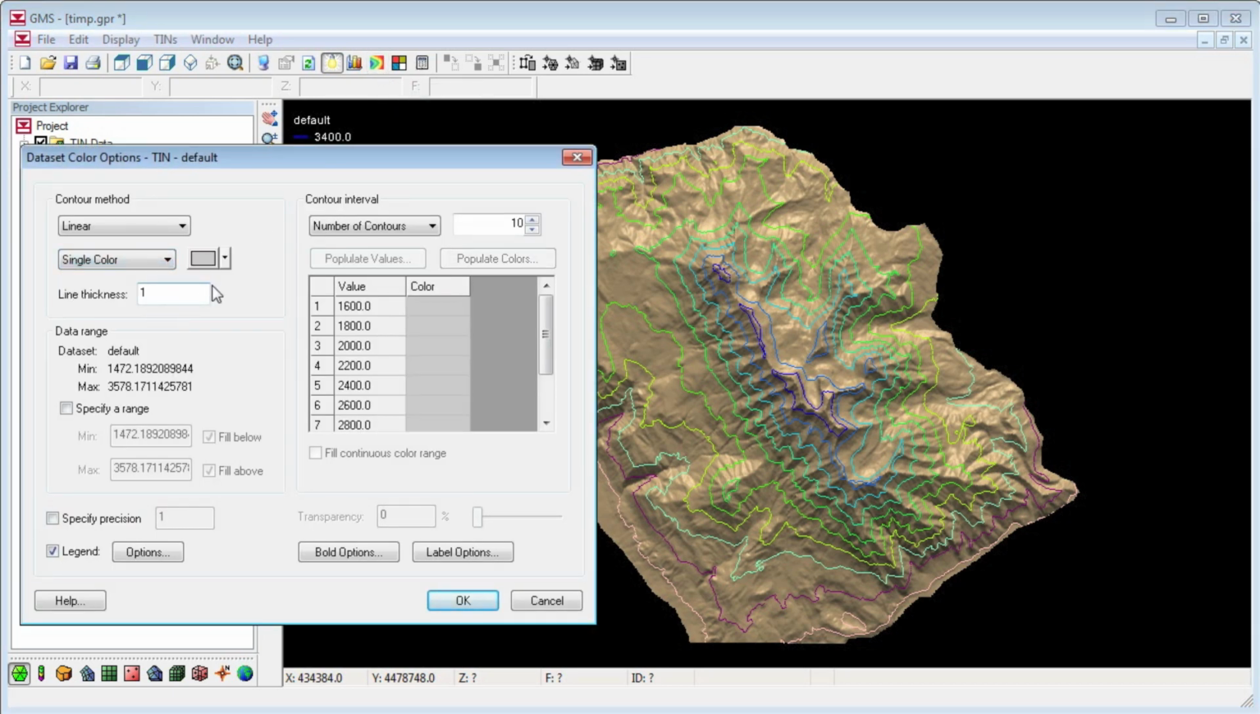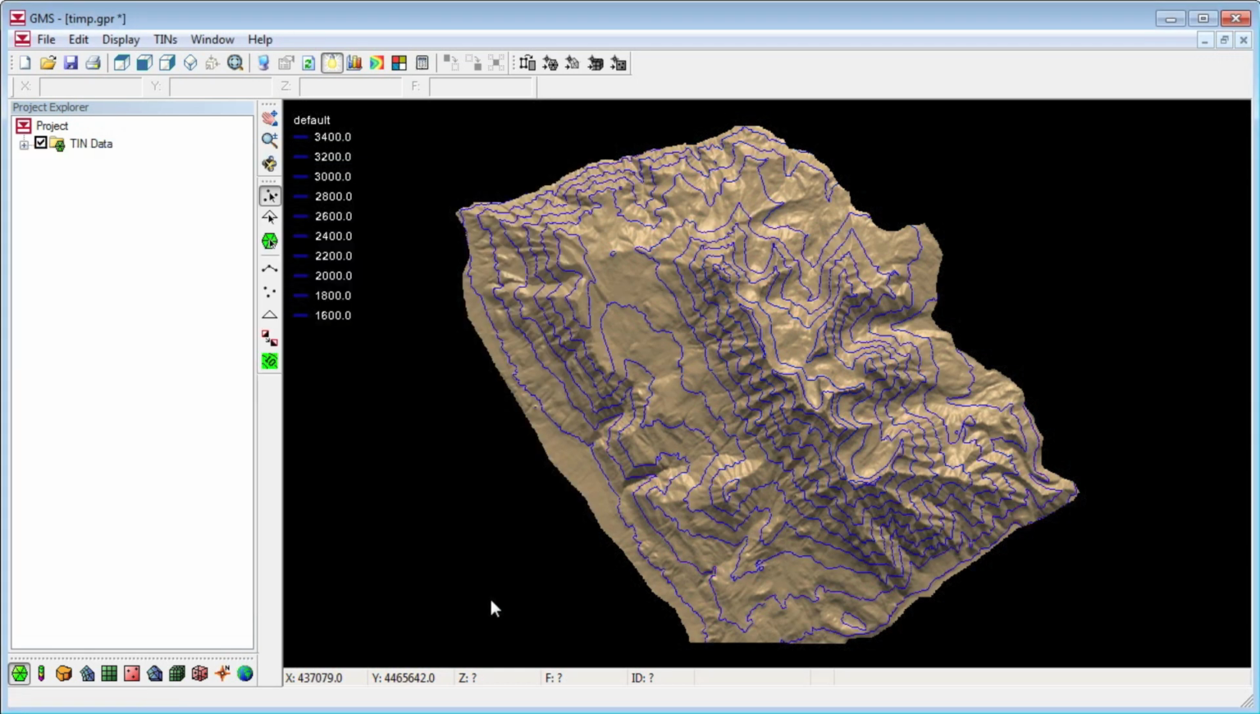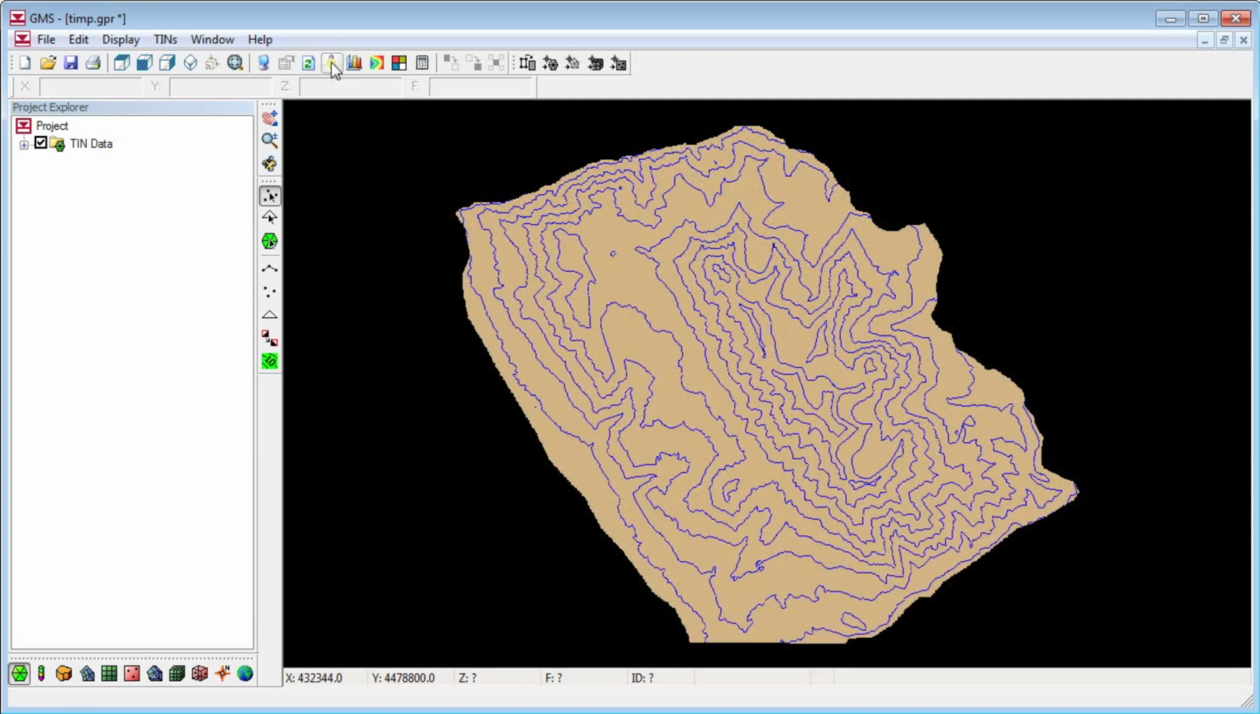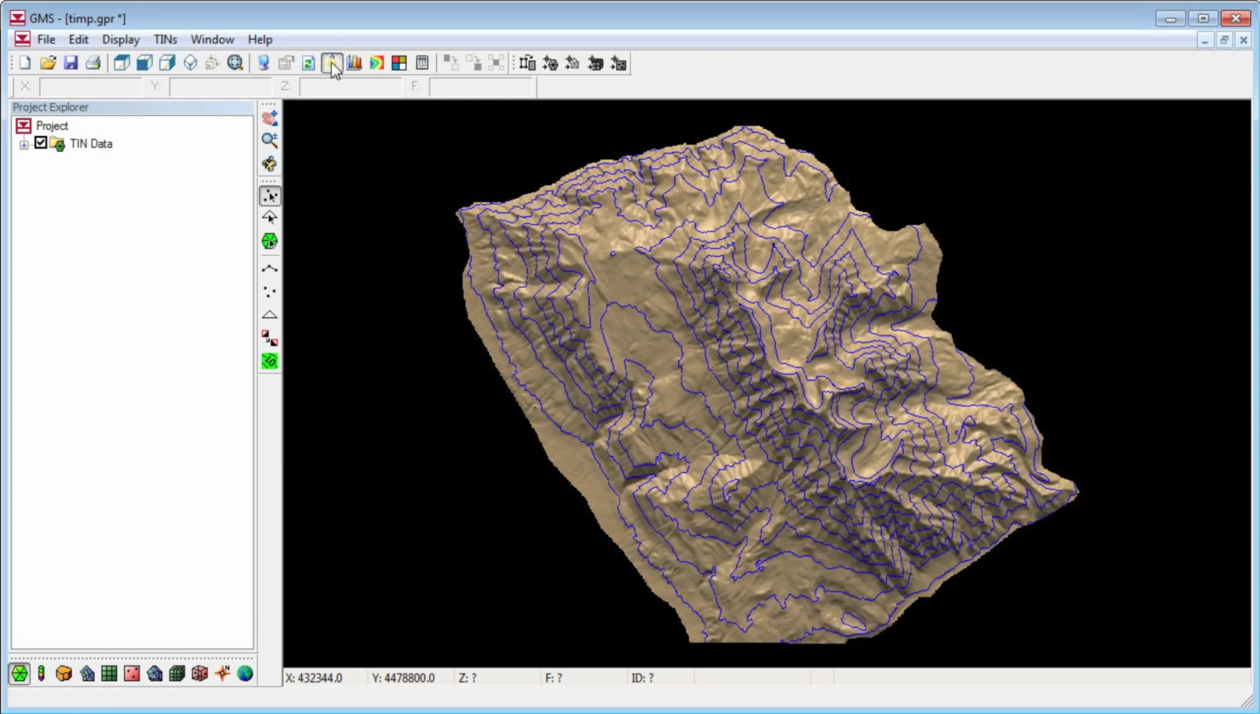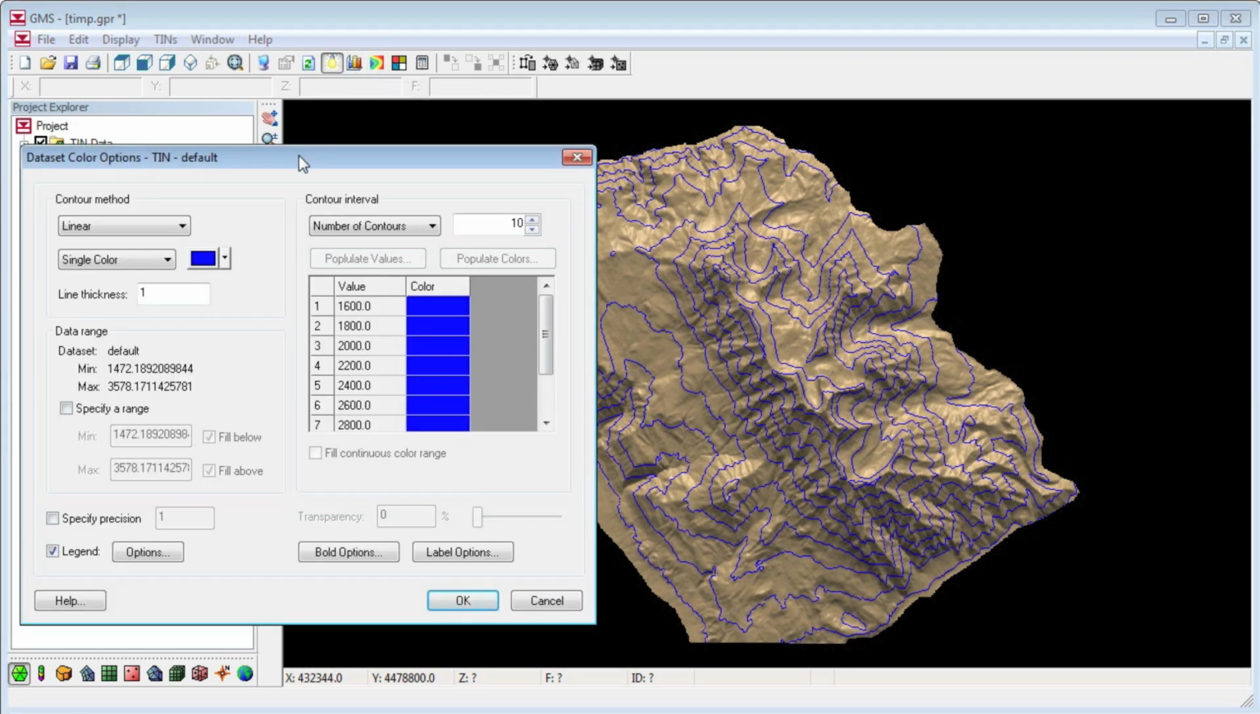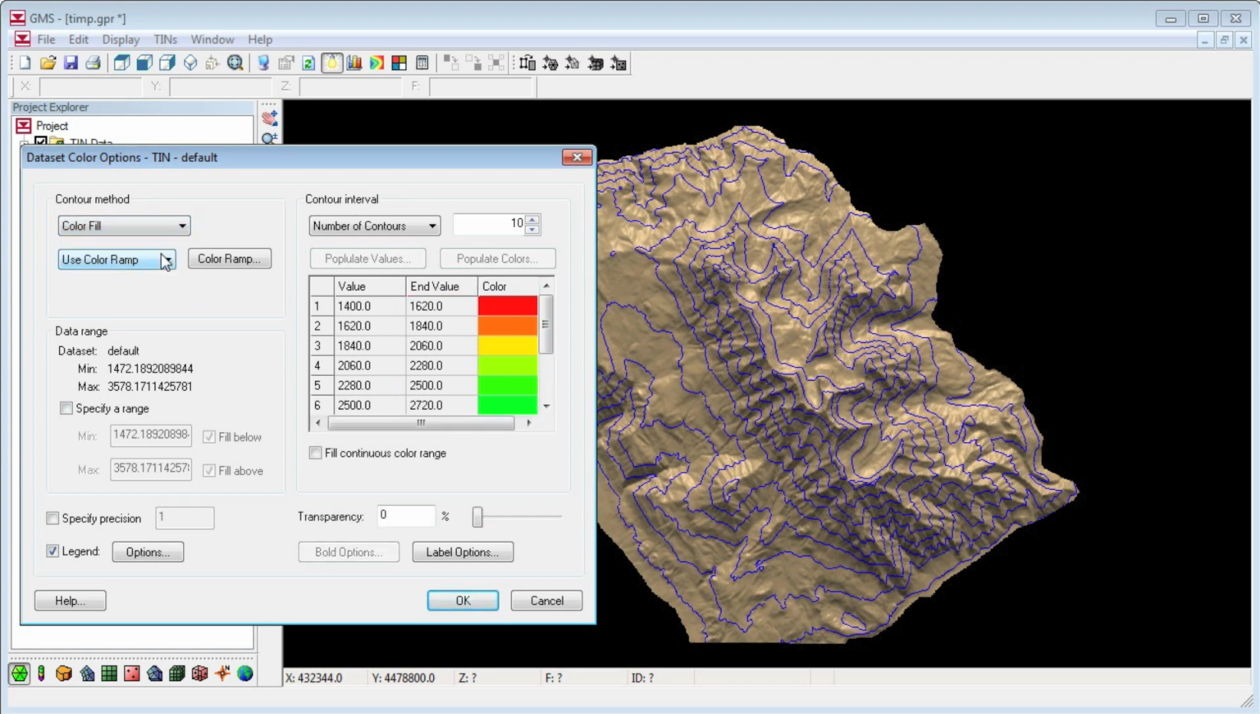Now we'll switch to a single color. We'll turn off the lighting to see the contour lines better. We'll switch back to using a color ramp and change to color fill contours.